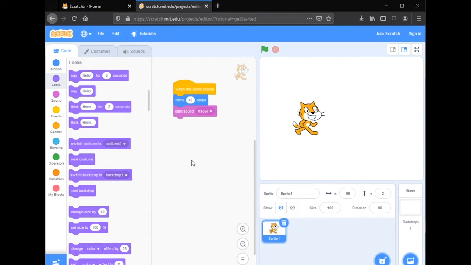So at this point we have three pieces of code that make up our little animation so far. And we're going to go to another group of code and we're going to drag that out and see how this behaves. This one here is say hello for 2 seconds. Remember, you can change the word hello and the value to something you might want to put in there. So now when we click on the sprite, three things happen. He moves, sound starts, and it says hello.